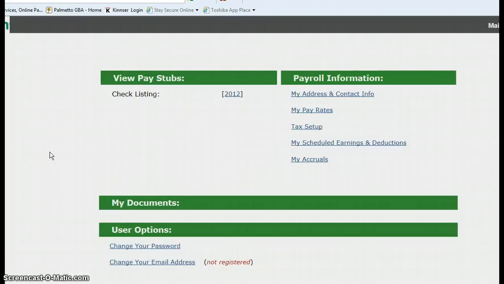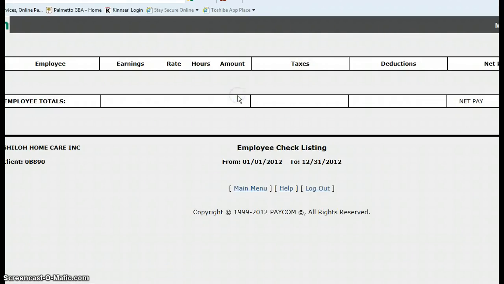This is what it'll look like once you're logged in. If you were here in 2011, your check listing will have a year of 2011 and a year of 2012. So you can go back and print any needed pay stubs from the previous year. When you click on the year, it will actually look like this. The very bottom of your screen as you scroll down will show your year-to-date earnings, and then the most recent paycheck will be directly above that.